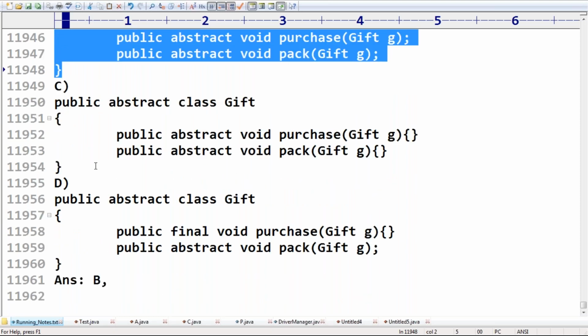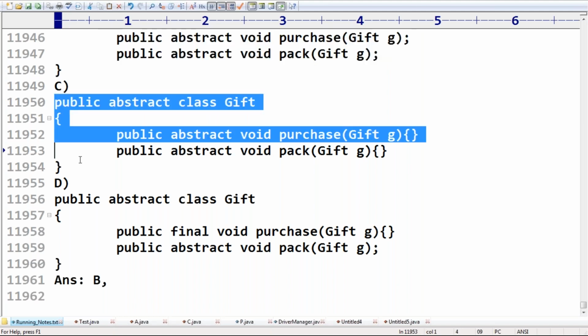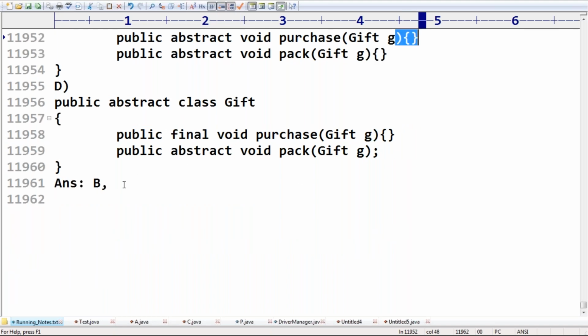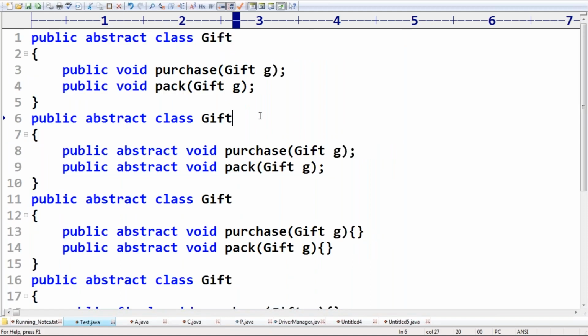Next, can you please confirm C? Public abstract class Gift. C is invalid because an abstract method should not contain a body. Next, D itself is valid, no problem at all. So the answer is B, D.